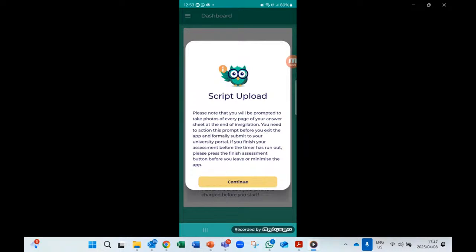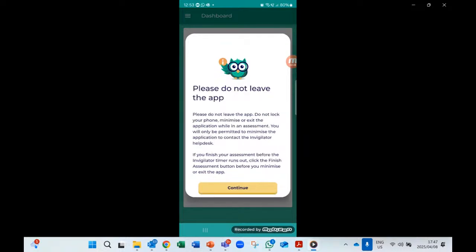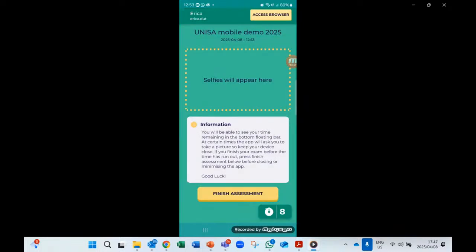So I'm going to click on continue. I understand the instruction. You're then informed that you're not allowed to close or to minimize the app while you are being invigilated. So the app has to run in the foreground of your mobile phone for the entire duration of the assessment. I'm going to click on continue. I understand that instruction. Then you arrive at this screen.